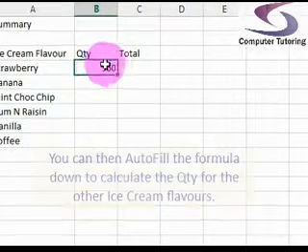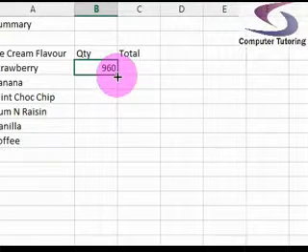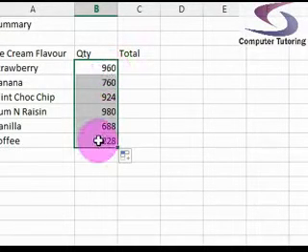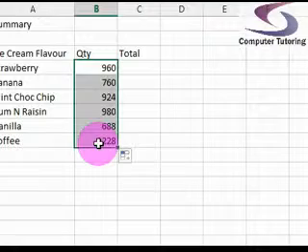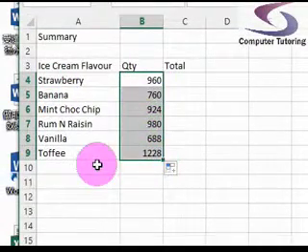What we can also do is we can auto-fill down. So if I go to the little dot in the bottom right hand corner, I'm going to give that a double click. That will auto-fill for the rest of them, so you can see the total amount of flavors and the quantity we sold per ice cream flavor.